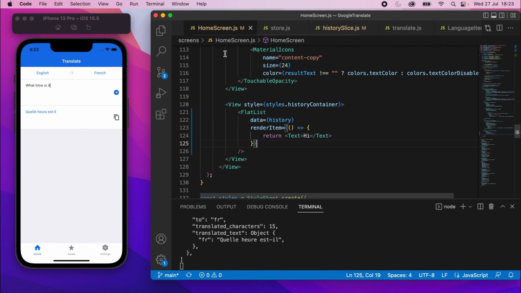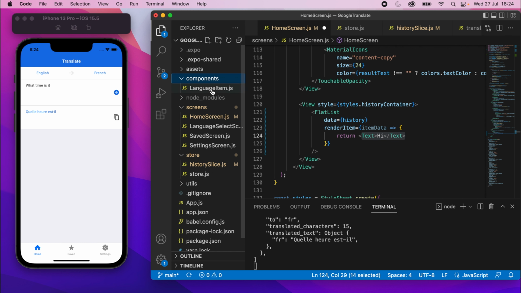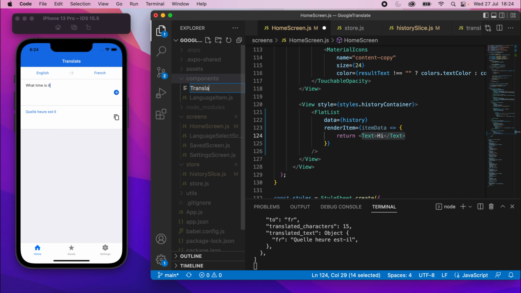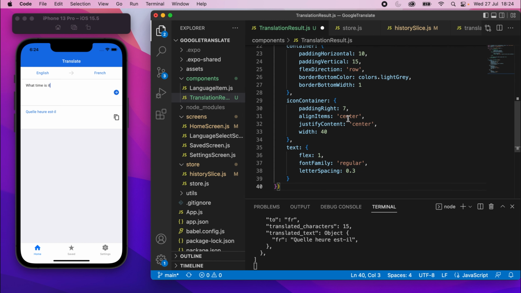Cool, so we just want to output a proper element now. So this render item function will take an item data parameter. We're going to actually create our own element here, just like we did with the supported language items. So I'll go back to my file explorer. I'll go down to, in the components folder, we have this language item. I'm going to create a new file, and this will be translation result.js. And what I'm going to do is copy that whole language item file, because it's going to be pretty similar, and paste it there.